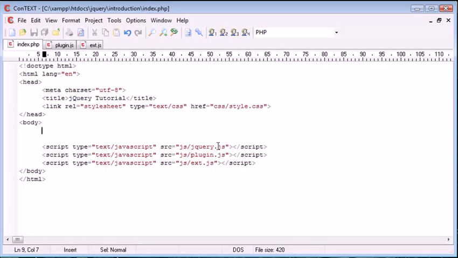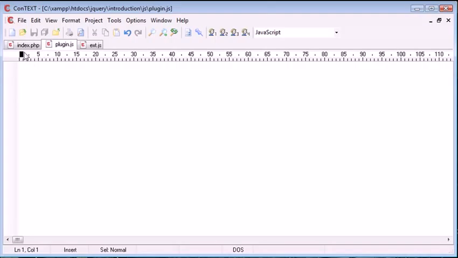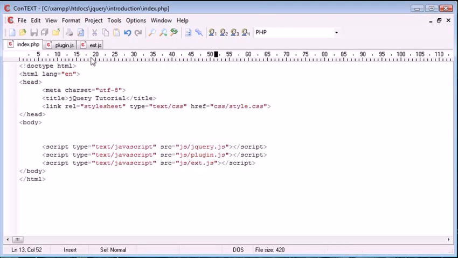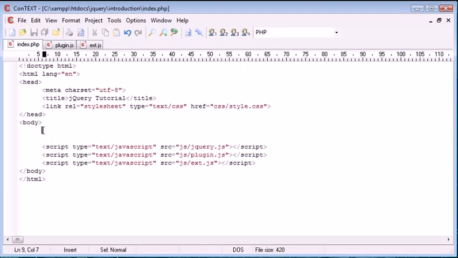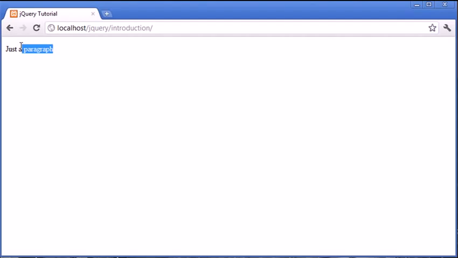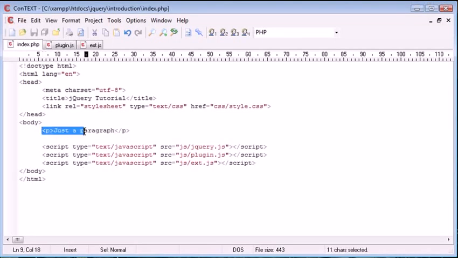So let's take a look at what we've included on the page. Before we start, we've obviously got jQuery. I've got this file called plugin.js, which is where I'm going to be writing my plugin, and then I've got ext.js where I'm going to be actually making use of my plugin, so calling my plugin. So I'm going to go ahead and create a p element on the page, and I'm just going to write just a paragraph inside, and when we refresh we can see that we've just got just a paragraph. So at the moment this is obviously just a paragraph. In actual fact I'll go and change these to strong tags just so it's a bit easier to see.